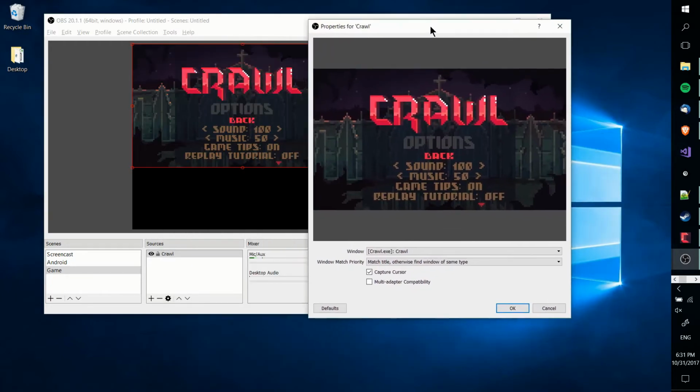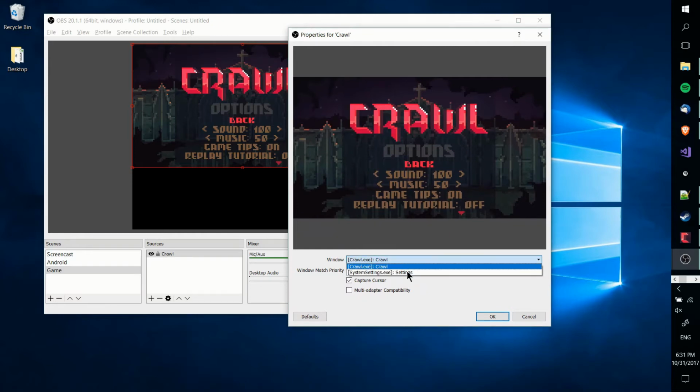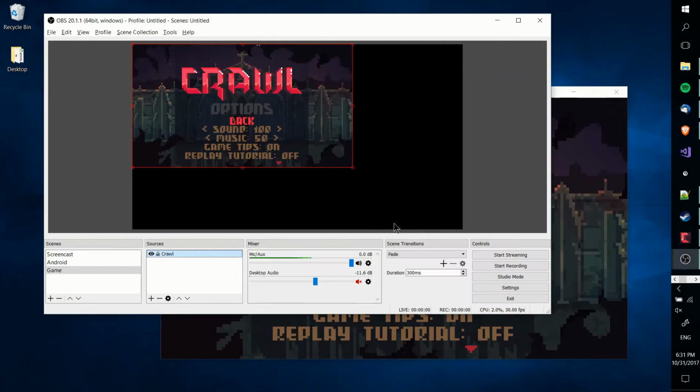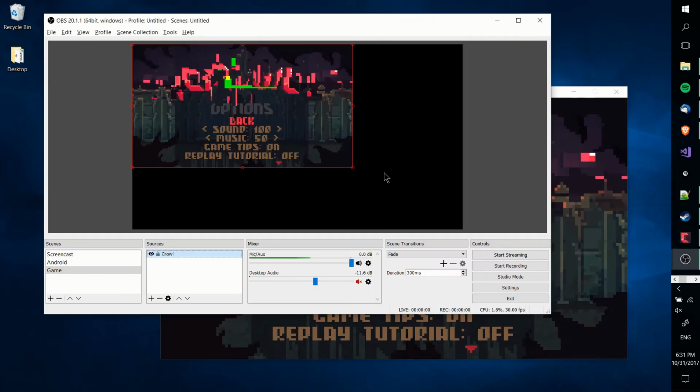And what's going to happen is it's going to pop up with one of your default windows that are compatible with this. Not every game can use window capture, but Crawl seems to be supported here. So you can select the window, which is going to be your game. Go ahead, hit OK. And yeah, just note certain things.